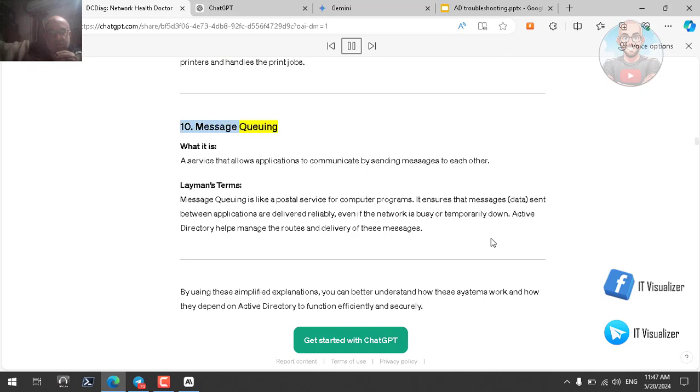10. Message queuing. What it is: a service that allows applications to communicate by sending messages to each other. In layman's terms, message queuing is like a postal service for computer programs. It ensures that messages, data, sent between applications are delivered reliably, even if the network is busy or temporarily down. Active Directory helps manage the routes and delivery of these messages. By using these simplified explanations, you can better understand how these systems work and how they depend on Active Directory to function efficiently and securely.